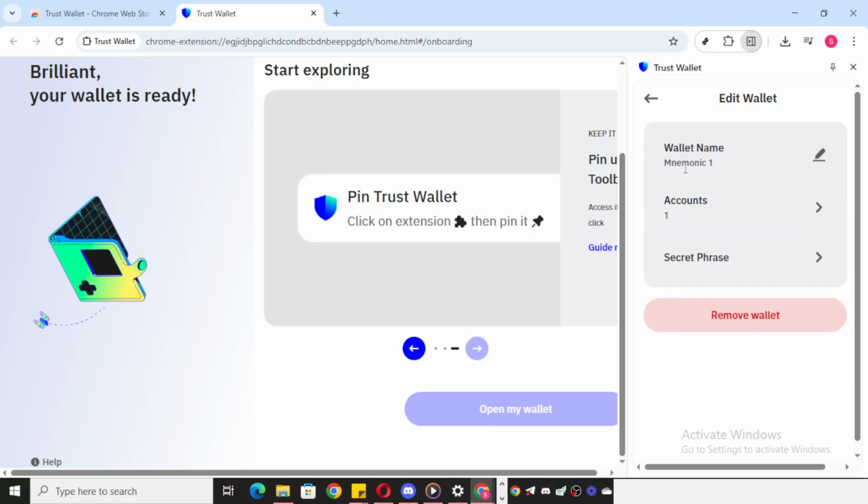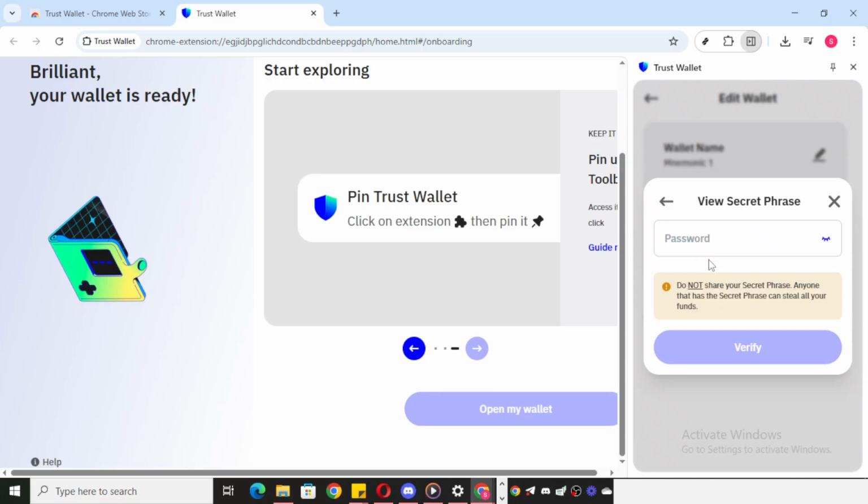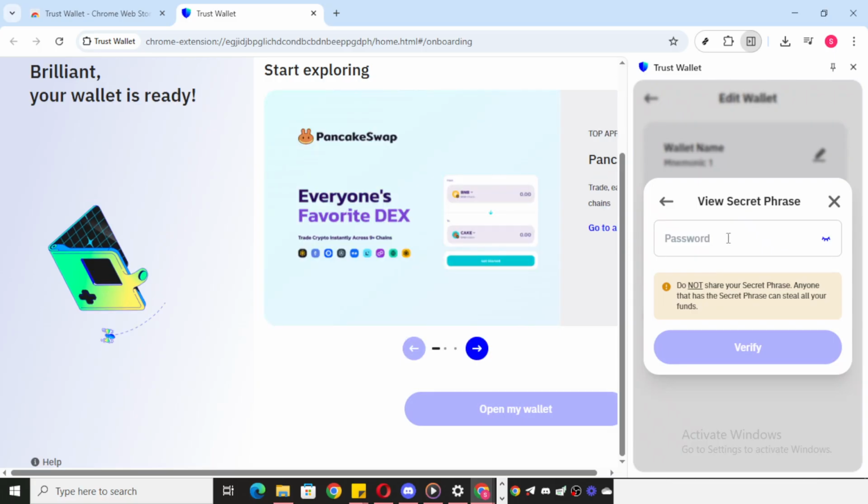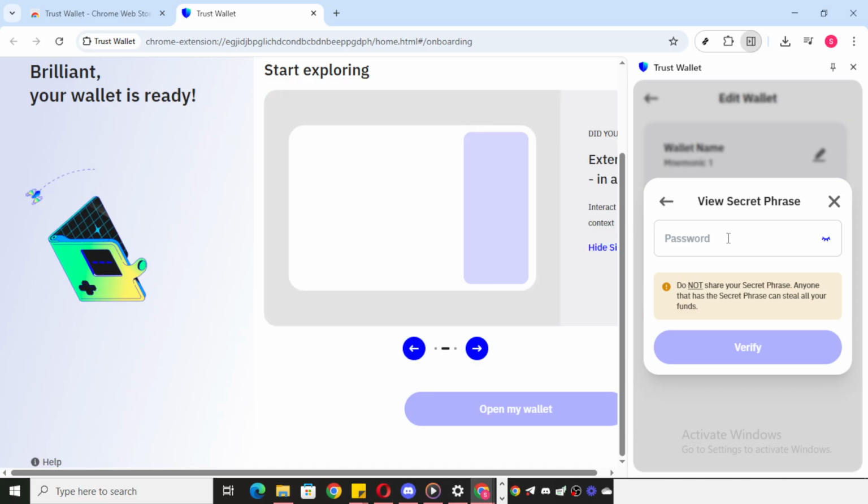The next step involves clicking on Secret Phrase. At this point, the app will prompt you to enter your password for security reasons. Once your password has been entered, the app will reveal your recovery phrase. Now, this recovery or secret phrase is crucial. It's essentially the key to your wallet. If anything ever happens to your device or app, this phrase is how you'll regain access to your assets.